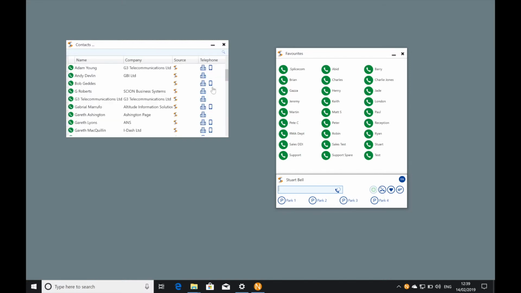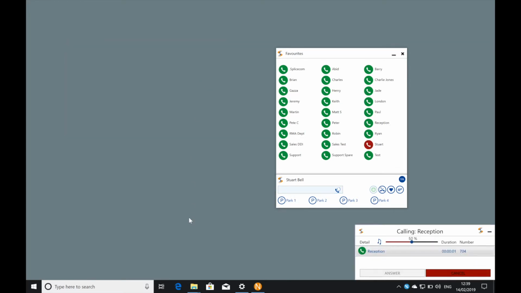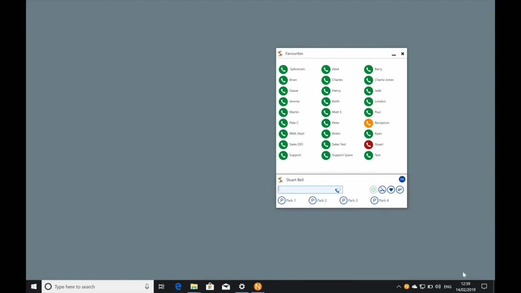If I try reception, so to look up for reception, I wish to call reception, I just click. So I'm now making a call from my lookup. I can cancel that call. You can see how easy the directory works by either typing the name in here, clicking on a favourite, and it's nice and simple.